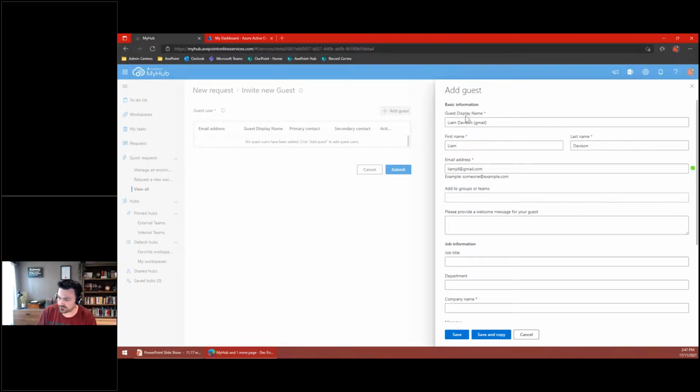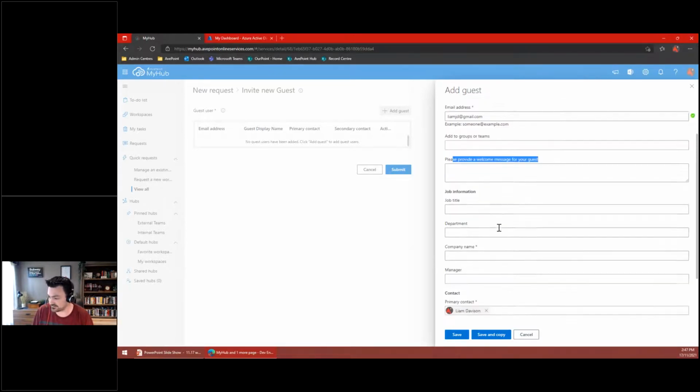The other thing we can do in this guest process is add the guest to groups or teams as well. I'll get a bit more into the teams and groups a bit later, but what this is doing is allowing the current logged-in person to add this guest into any groups or teams where they have been set to allow guests, and where the current user has a level of permissions that allows them to add guests in. You can also customize the welcome message that gets sent to the guest.